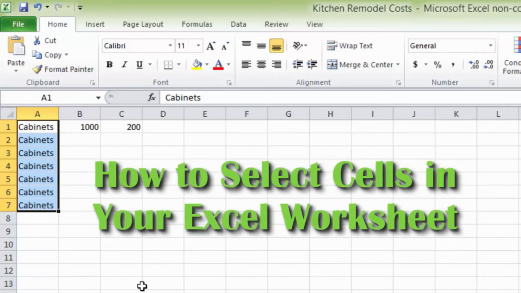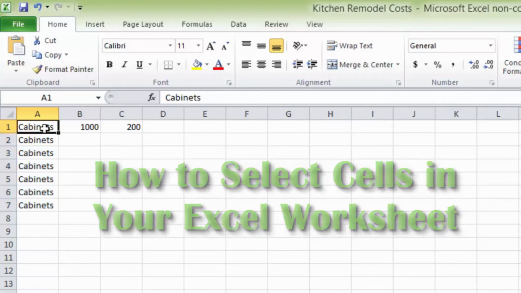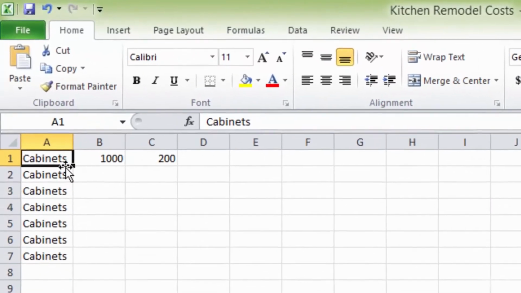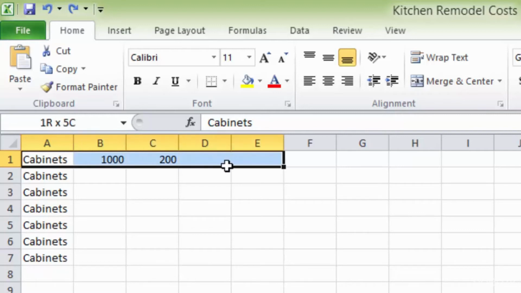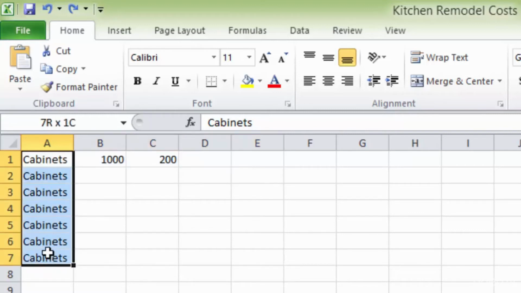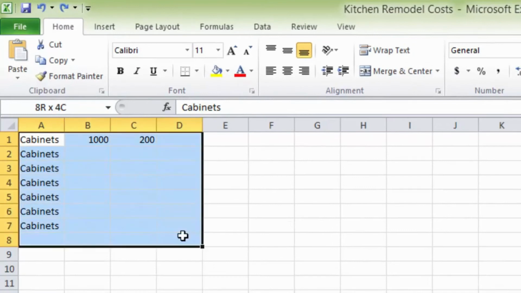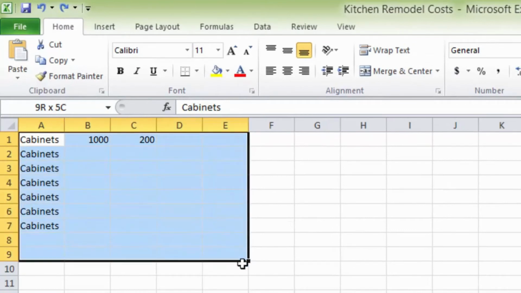So in this lecture, we're talking about how to select cells. There are a couple of easy ways to do it. Obviously, first, if you click on a cell, it will select it. Another way to easily select a number of cells is to click in the middle of the cell, and you can either drag it to the right, or drag it downward, or drag it diagonally and highlight as many cells as you want.